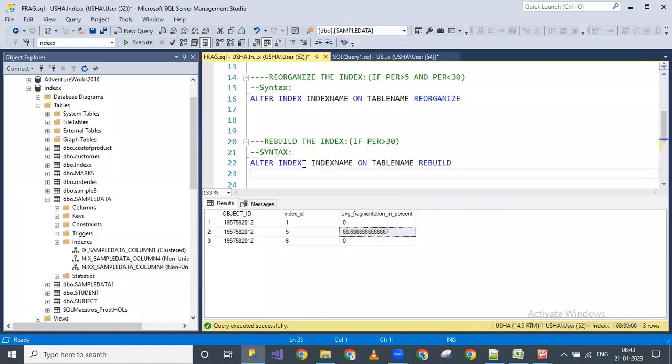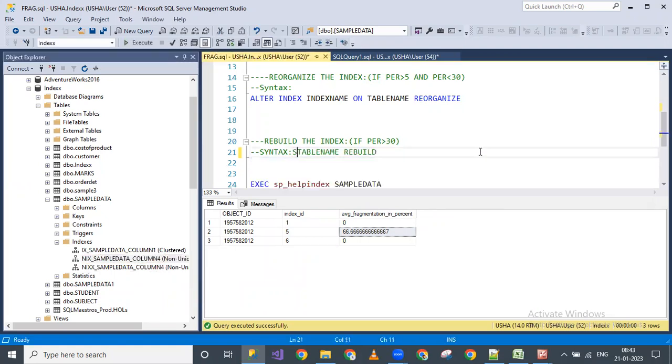Now, to rebuild the index, we will be using the syntax ALTER INDEX, and then we will specify that particular index. So this is the index, right? Index name on top of the table, sample data.